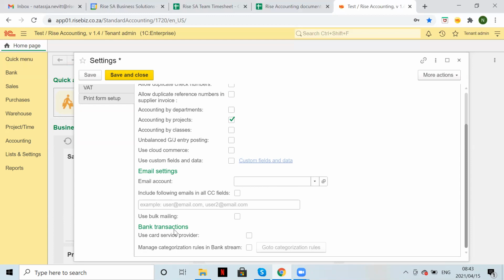Okay, and then bank transactions. Do you want to use categorization rules in bank? So when the bank stream recognizes a reference number, it will automatically allocate it to a specific account. That's the categorization rules, which I will show again in another video. You can tick that if you want to use it.